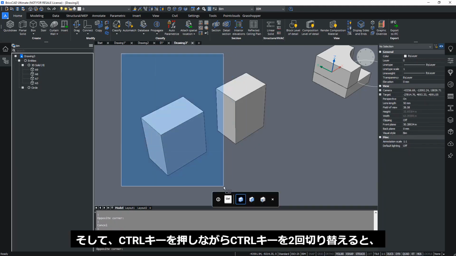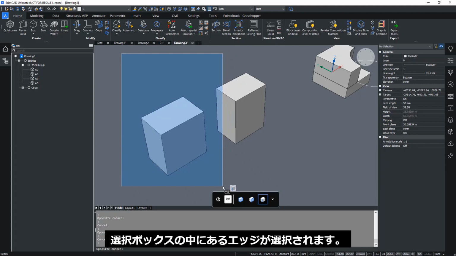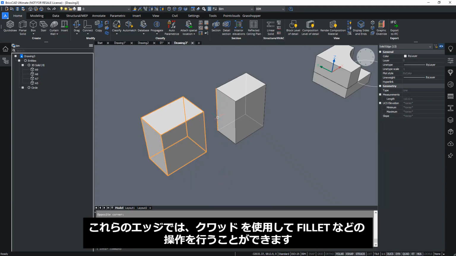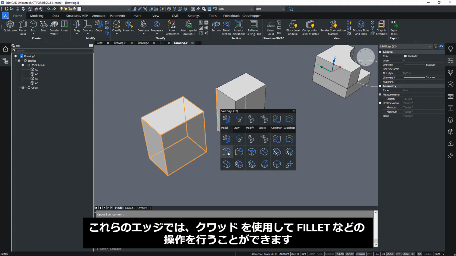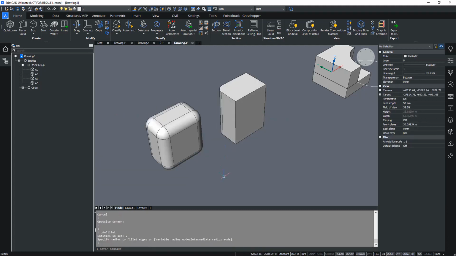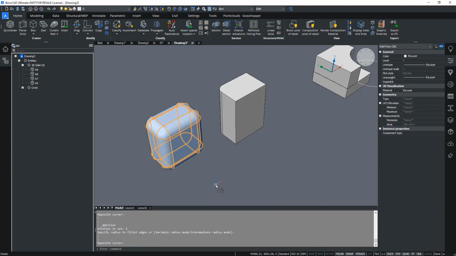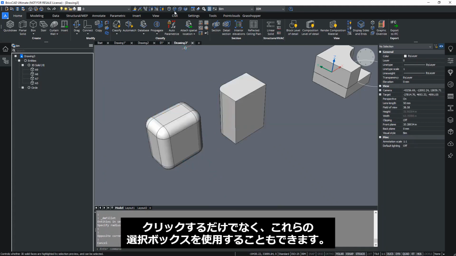And if we toggle Control 2 times, then we will have the edges selected. The edges which are inside the selection box will be selected. On these edges, you can now do operations with the help of the quad, such as a fillet, and so forth. So to select faces or edges, you can also use these selection boxes rather than only clicking them with the prioritized selection of faces or edges modes.